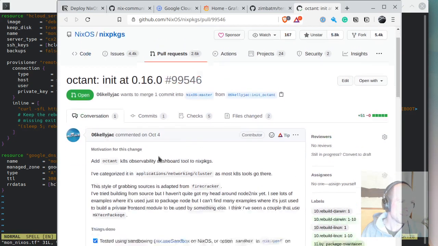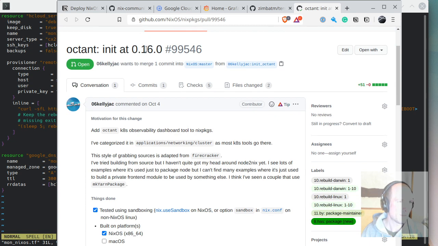But it's not completely working, so I had to skip this. Alright, let's see this Octant init at 0.16.0. Yeah, like categorizing is always an open question.